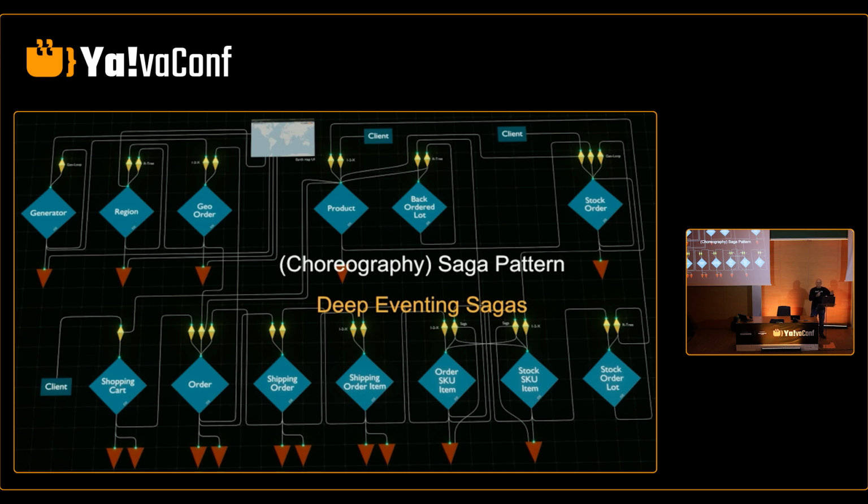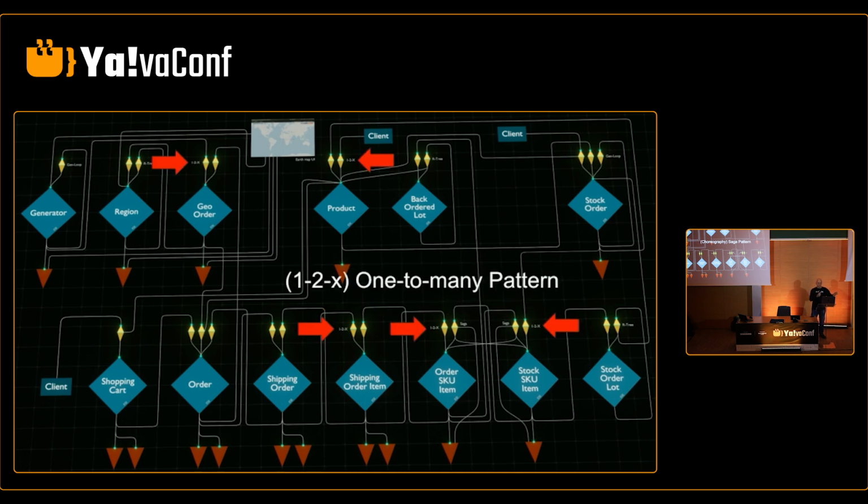This entire Earthship demo is basically a big, huge choreography saga pattern. And I like to think of it as deep eventing. A lot of times I see people doing event-driven, but they only get so far into it. You don't get into this service emits events that trigger another service, and that service emits events that trigger another service, and you have these flows like the way this system works.